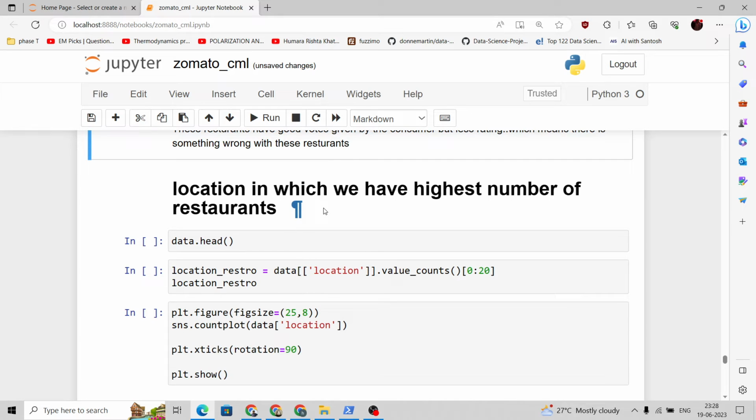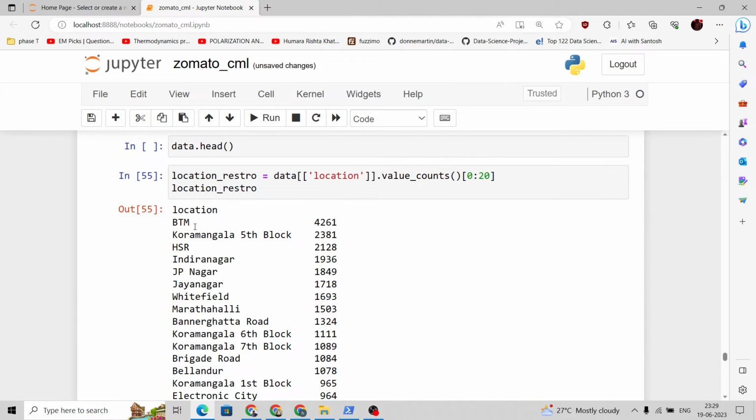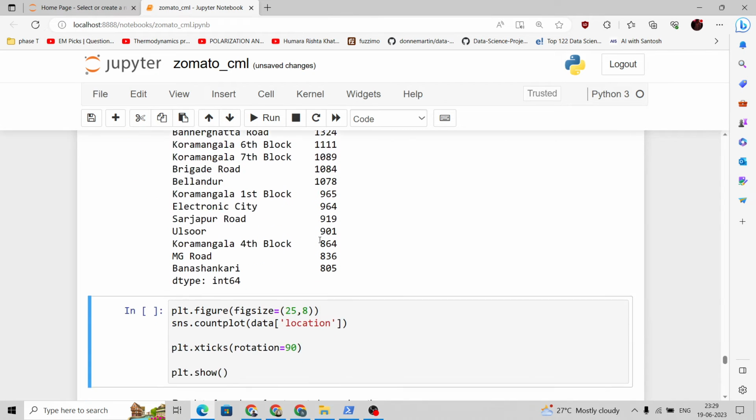In a similar manner, by using the value_counts method. What does value_counts return? It will return the number of times that particular location has come up in our data set. So you can see BTM is occurring the most number of times, around 4,261 restaurants are present in BTM. In Koramangala fifth block, we have around 2,381 restaurants.